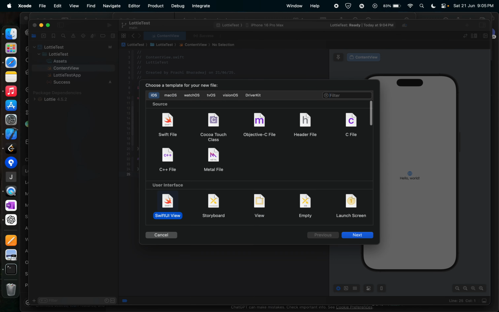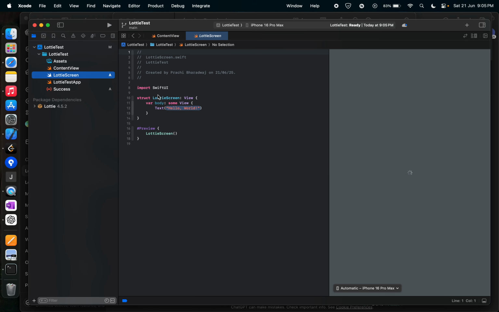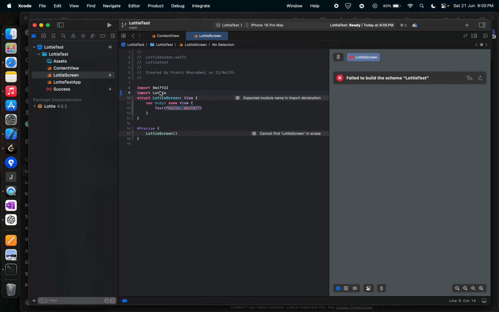Let's drag and drop one of the files. Let's make it Lottie screen. Okay, so here is my Lottie screen. Okay, and let's import our Lottie. Okay, here the import is being done.